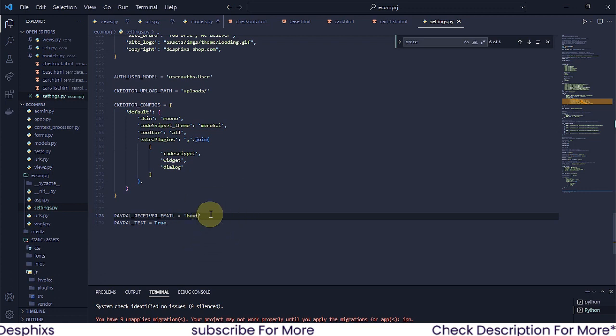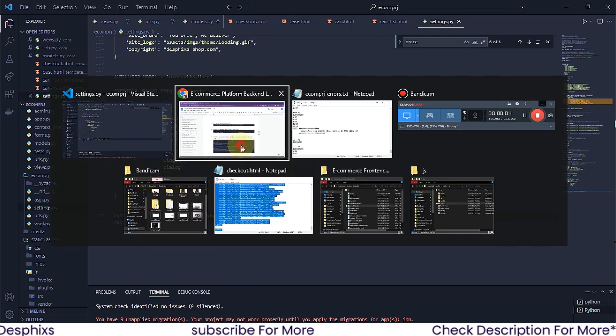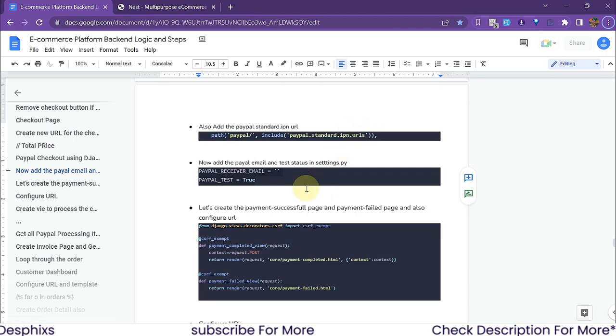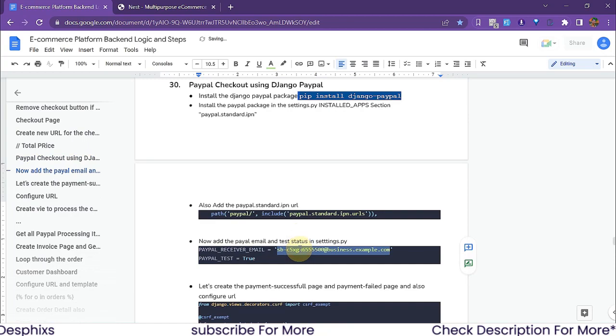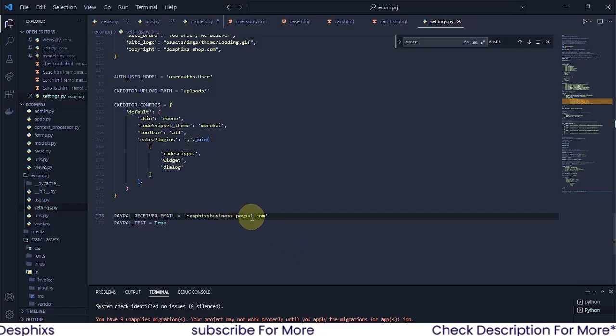It's called desphixs business .paypal.com. Okay, .paypal.com, or you could simply go ahead and stick with this one over here. You see this one that I got. I'm gonna get back here. You see this over here. You could just copy the sandbox thing and put it over there, but for now let's stick with this.